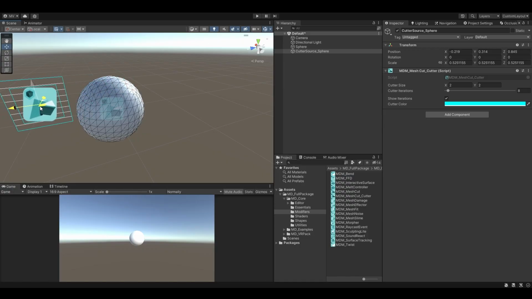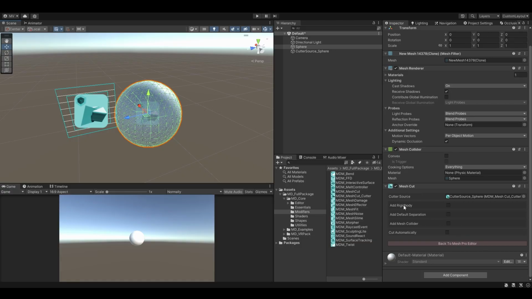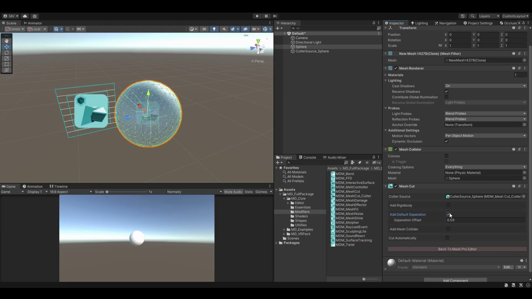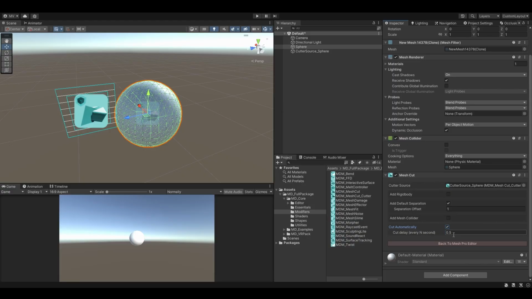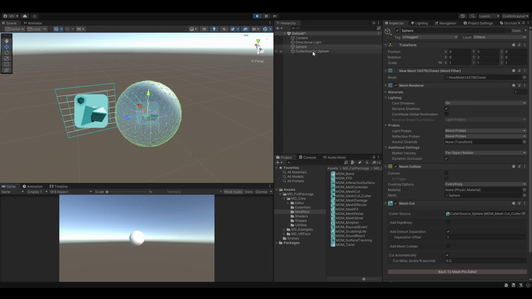Now you can play around with other options below. You can add a rigid body after the cut or add a separation offset. Enable the Cut Automatically field to keep searching for potential cutter sources. If you hit play and move the cutter source to the mesh, you can easily cut the mesh.